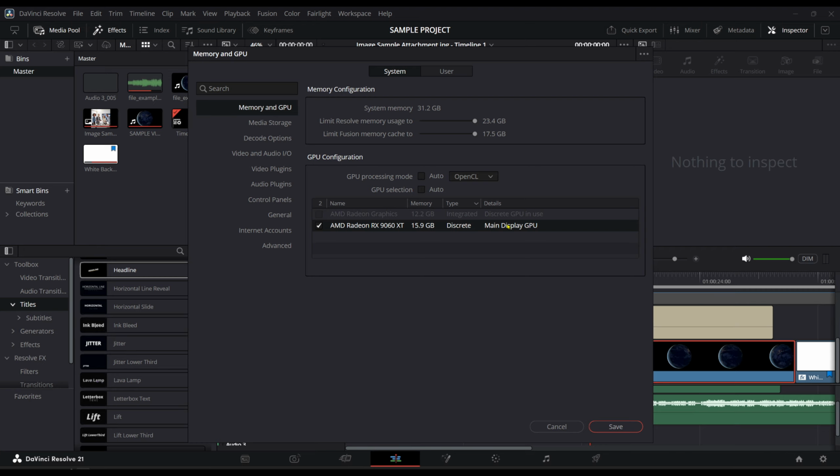Once GPU selection is turned off, you should be able to see the available GPUs listed there. If you have 2 GPUs, you can select both so DaVinci Resolve can use them together. And if your system has more than 2 GPUs installed, you can check more than one here as well, depending on how many you want Resolve to use.